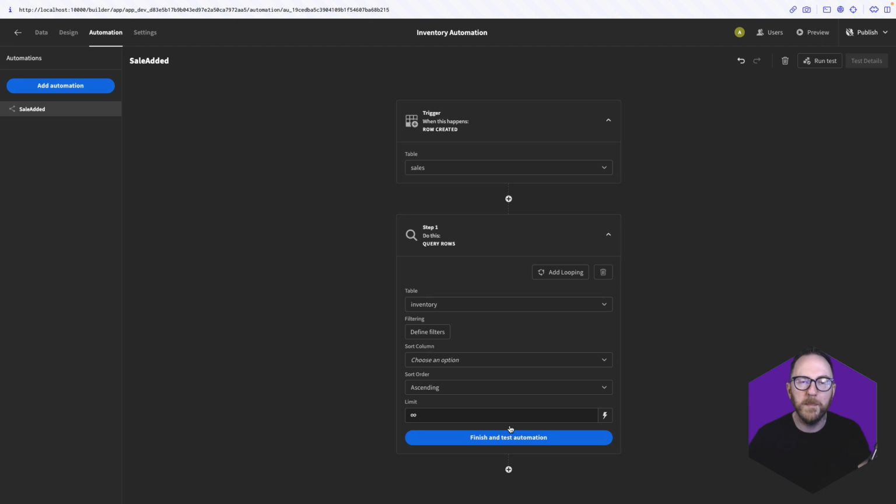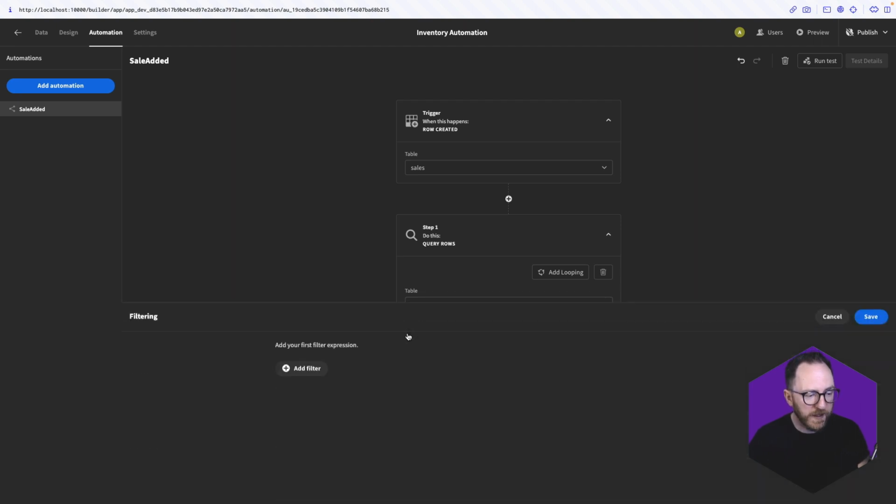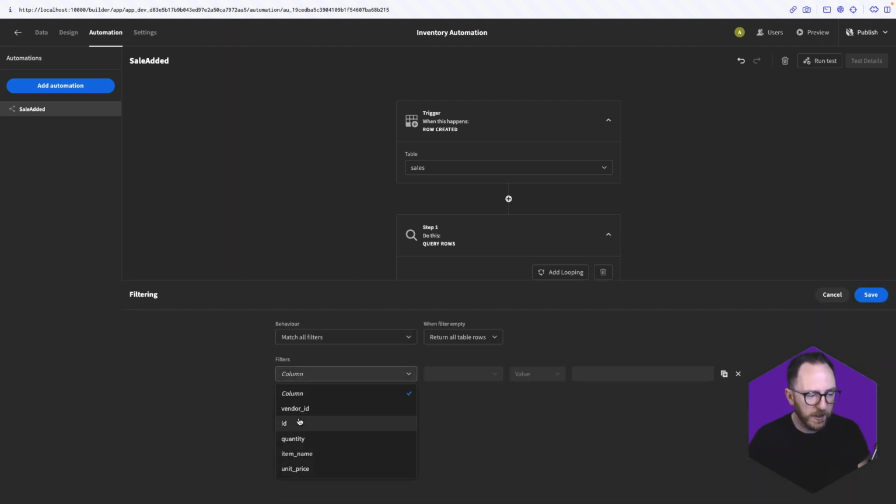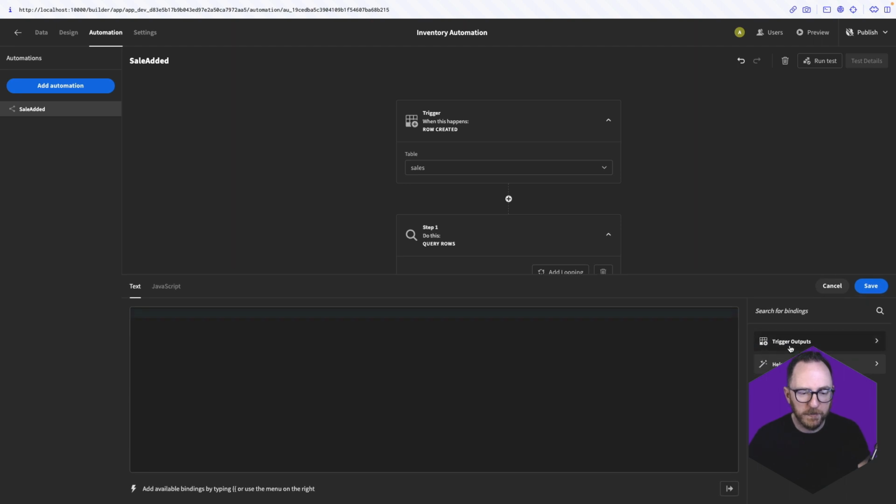So this now will make the full inventory table accessible to us in the next steps. But we only want the row with the ID attributes that corresponds to the inventory ID from the sale. So we'll define filters and we'll add a filter. We'll say ID equals a binding because we want this to change on the trigger. If I hit this lightning bolt, I can see I get trigger outputs from the row, and specifically I want the inventory ID from that row, so dot inventory ID.